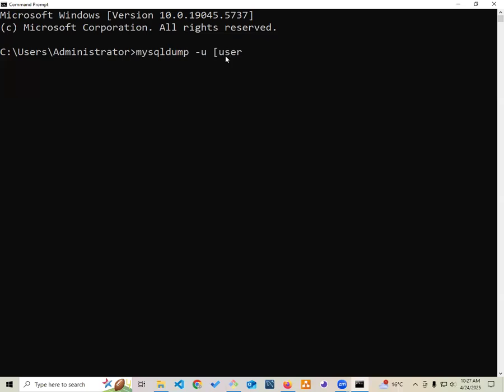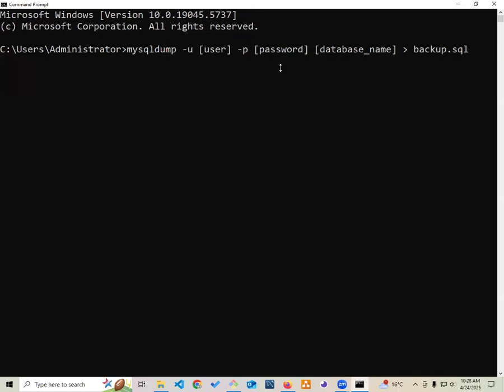Then you specify the user there, and then -p. We usually do that for password. Please don't write pass, just pay attention kindly. And then the database name. Then you specify the name of the backup file. This is what you call a logical backup, right? .sql, like that. So that's how the logical backup looks like.